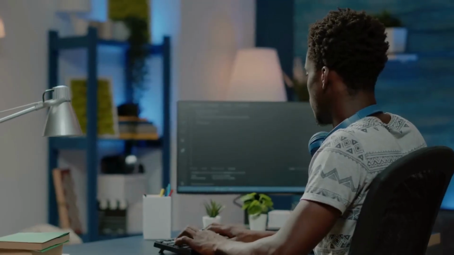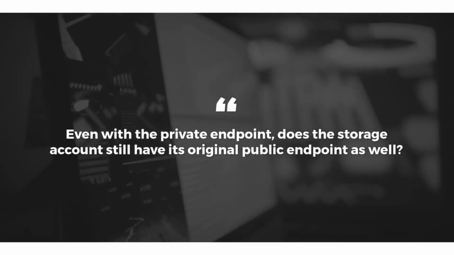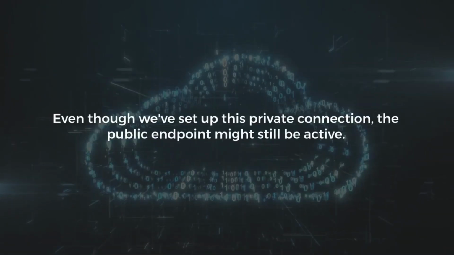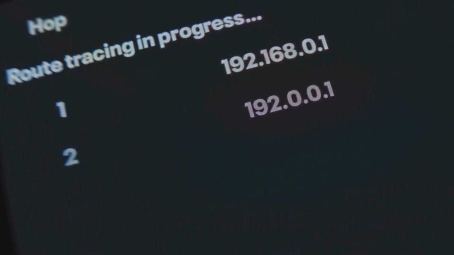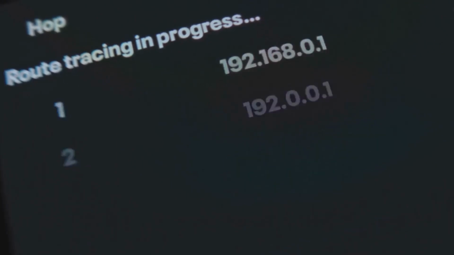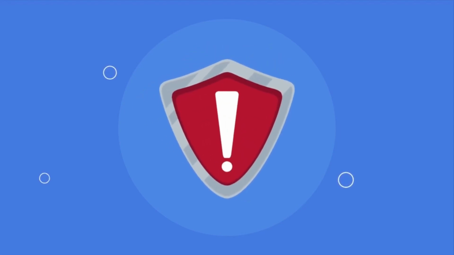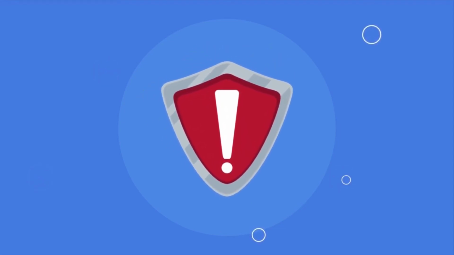Yeah. But here's a thought. Even with the private endpoint, does the storage account still have its original public endpoint as well? That's a great question, and yes, you're right. Even though we've set up this private connection, the public endpoint might still be active. That means someone out there on the internet could still technically try to reach the storage account using its public address. So we've built the secret tunnel, but the main door is still unlocked. That doesn't sound completely secure yet.